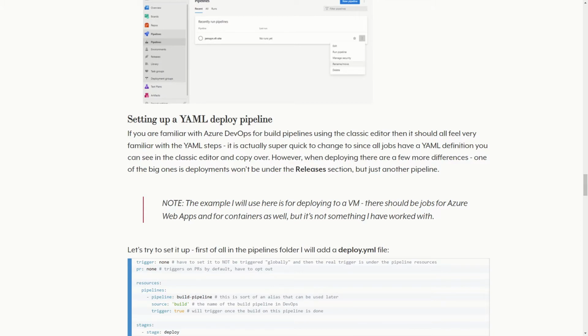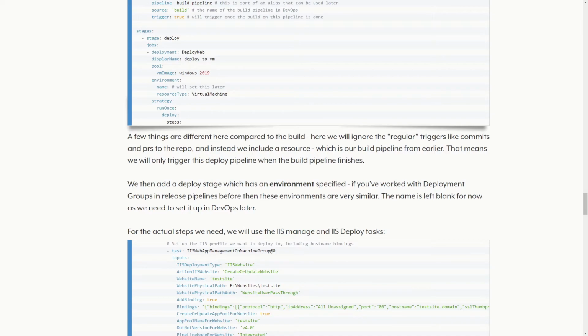First of all, in the Pipelines folder, I will add a deploy YAML file. A few things are different here compared to the build. Here we will ignore the regular triggers like commits and PRs to the repo, and instead we include a resource, which is our build pipeline from earlier. That means we will only trigger this deploy pipeline when the build pipeline finishes. We then add a deploy stage which has an environment specified. If you've worked with deployment groups and release pipelines before, then these environments are very similar. The name is left blank for now, as we need to set it up in DevOps later. For the actual steps we need, we will use the IIS Manage and IIS Deploy tasks.